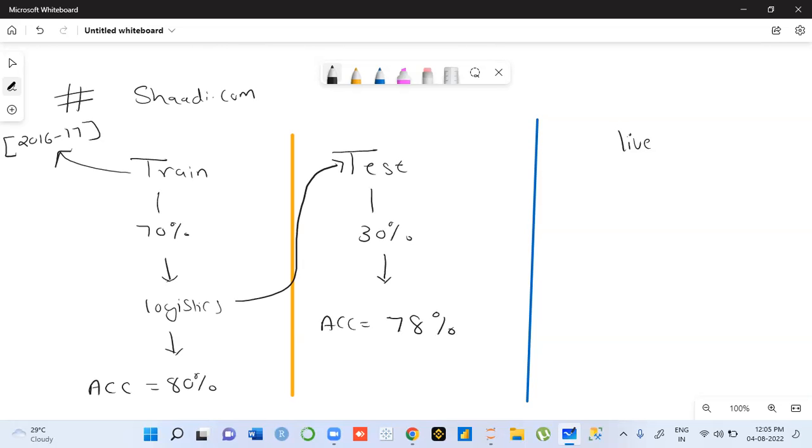Now the question comes. The model he built on 16-17, what should be the live data for this? Like 16-17 is the data, he's going 5 to 6 years backward. According to you, what should be the live data? That is my question.